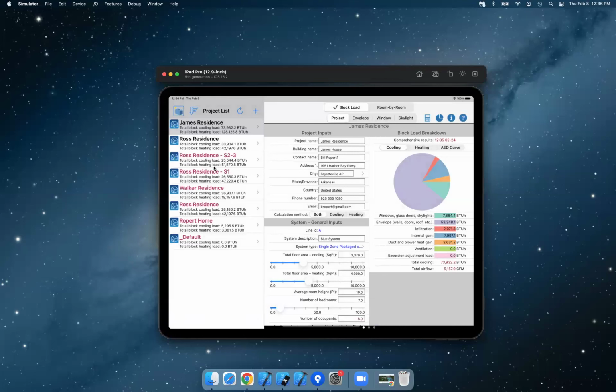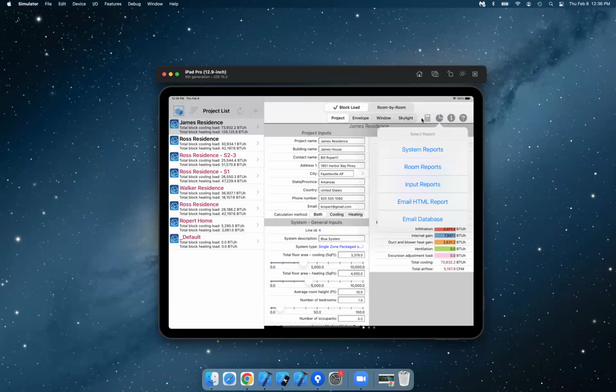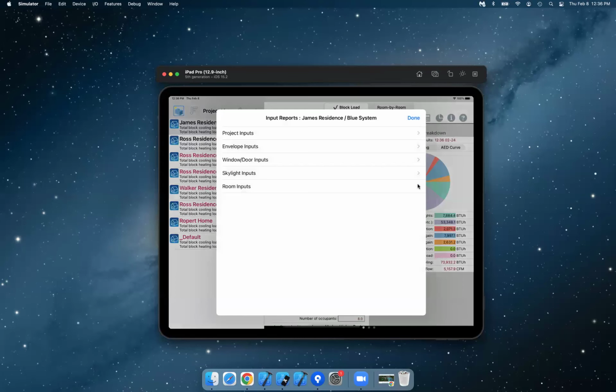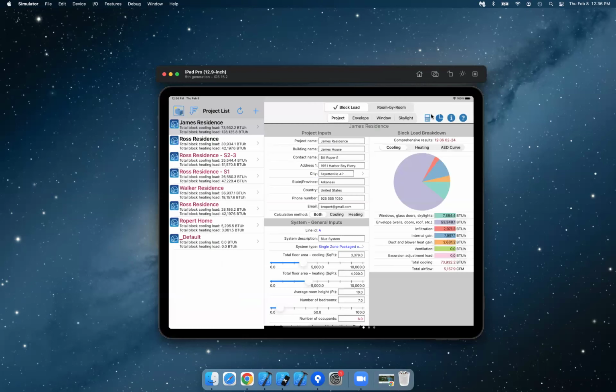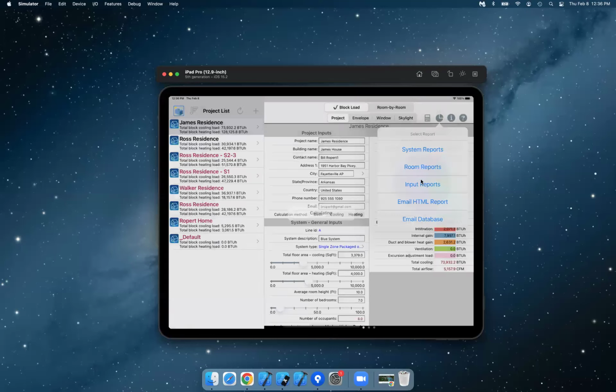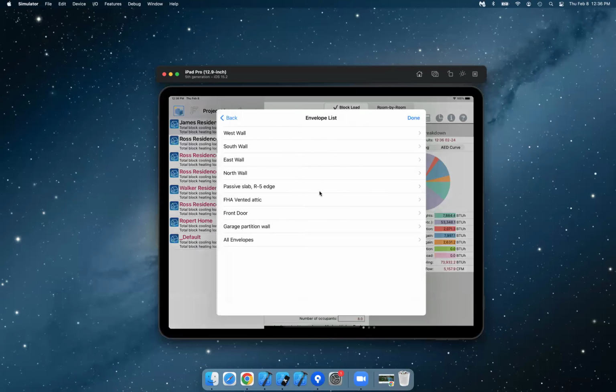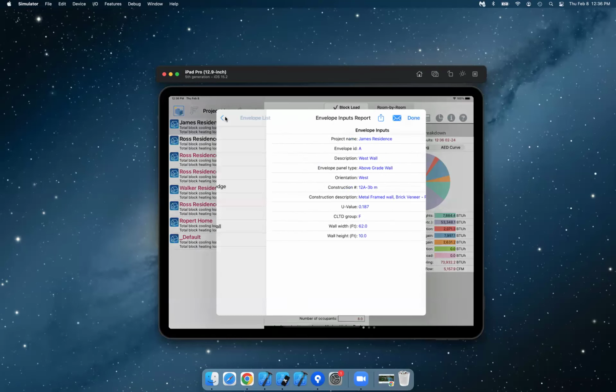All right. Okay, so that's the system reports. Room by room reports, let me show you that after I demo the room by room. Input reports. This is a newer feature of the app in the past year. It actually allows you to display all of the inputs and email them. And you had a lot of requests for that, because a lot of these municipalities want to see what you inputted. So this is a great way to do that. So we now include reports that display all of your inputs.